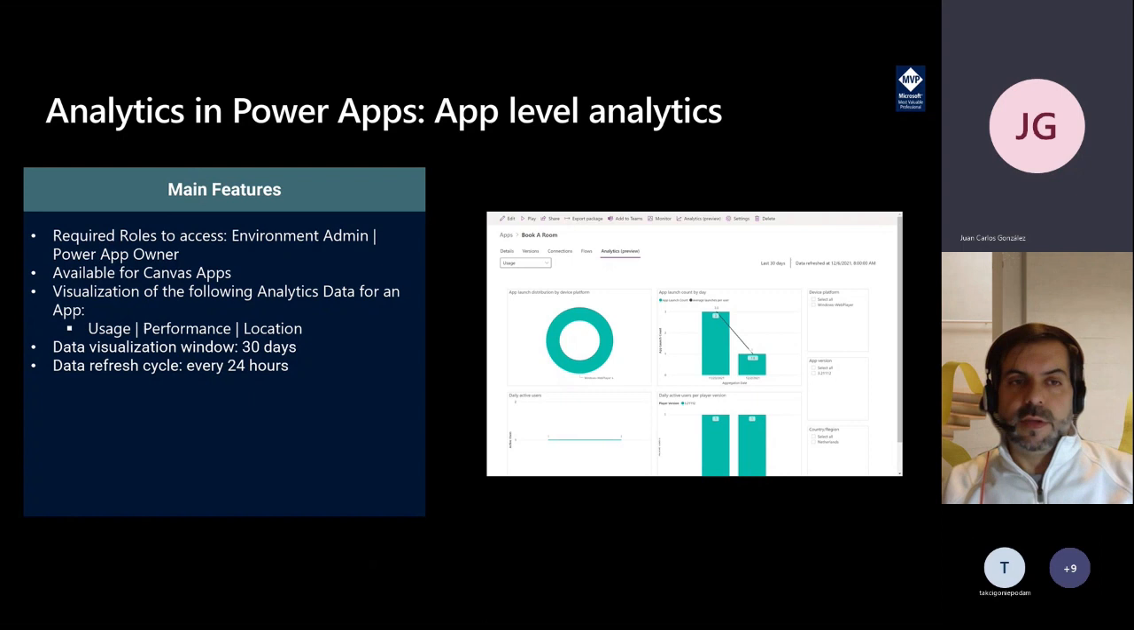Here is why I say that the time window for data visualization is different. In this case, I don't know why, it's 30 days instead of 28. And as you can see here, the data refresh cycle is every 44 hours. You know, those kinds of inconsistencies you have sometimes with the Microsoft clouds, let's say that.